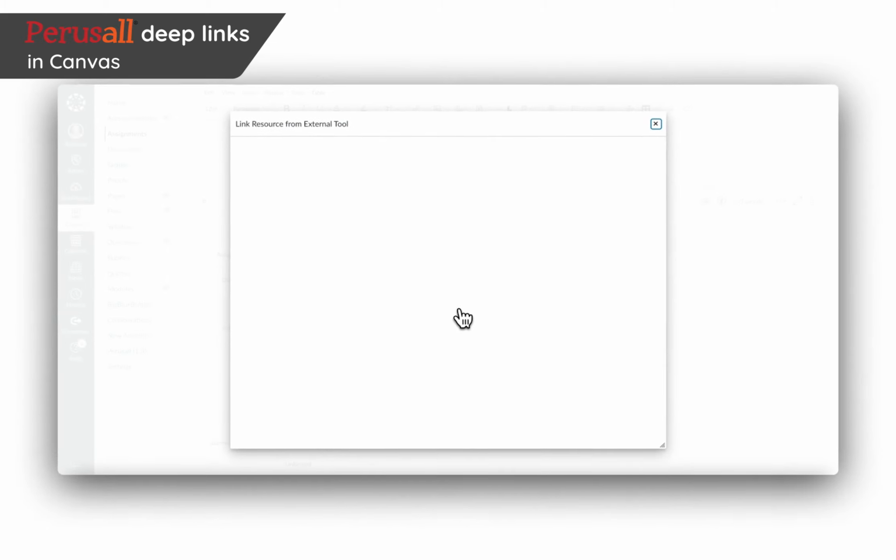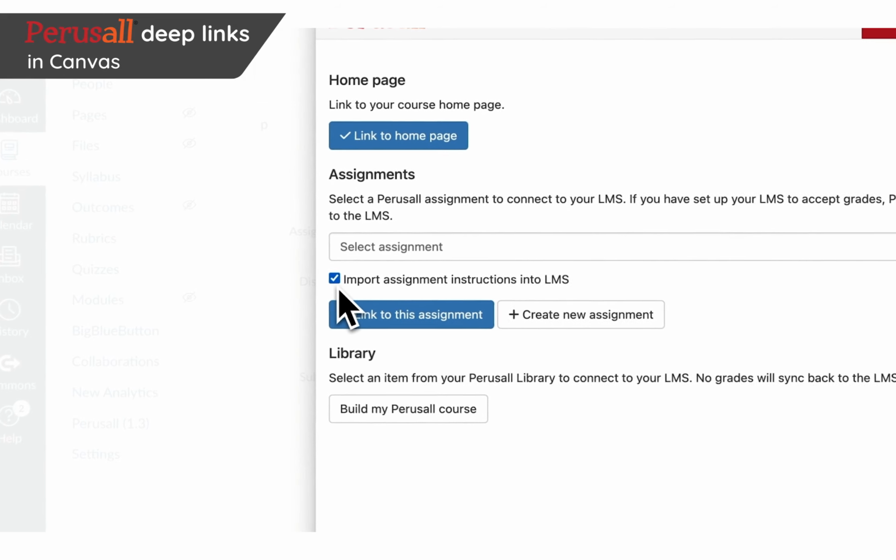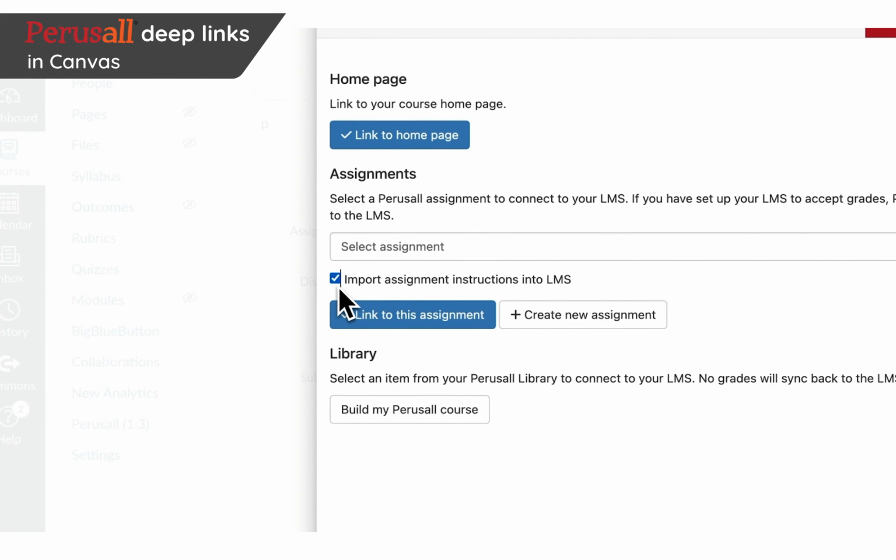And just to note with Canvas, normally when creating deep links, Perusall will also bring over the assignment instructions, but this may be undesirable when the instructor or learning designer has already set up instructions in the learning management system. So there is a checkbox checked by default in the deep link content selector, titled Import Assignment Instructions to LMS, and that can be unchecked to skip importing the instructions into Canvas.